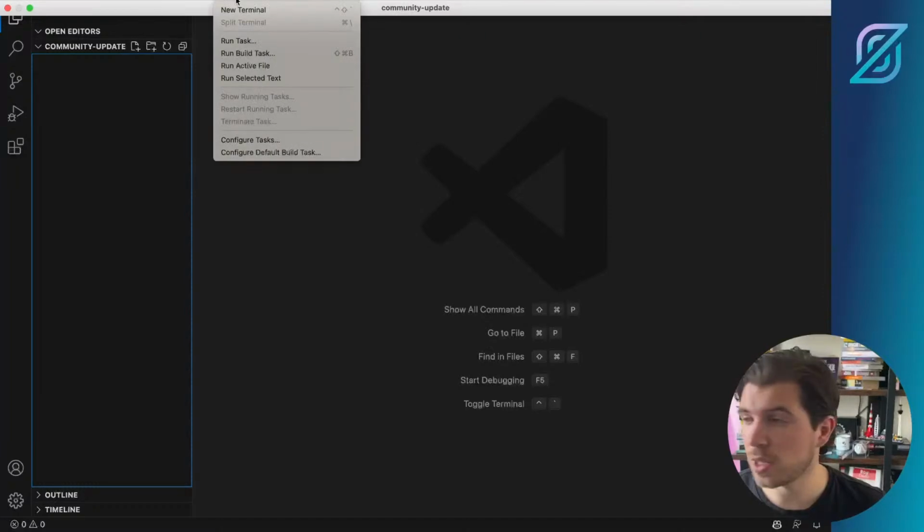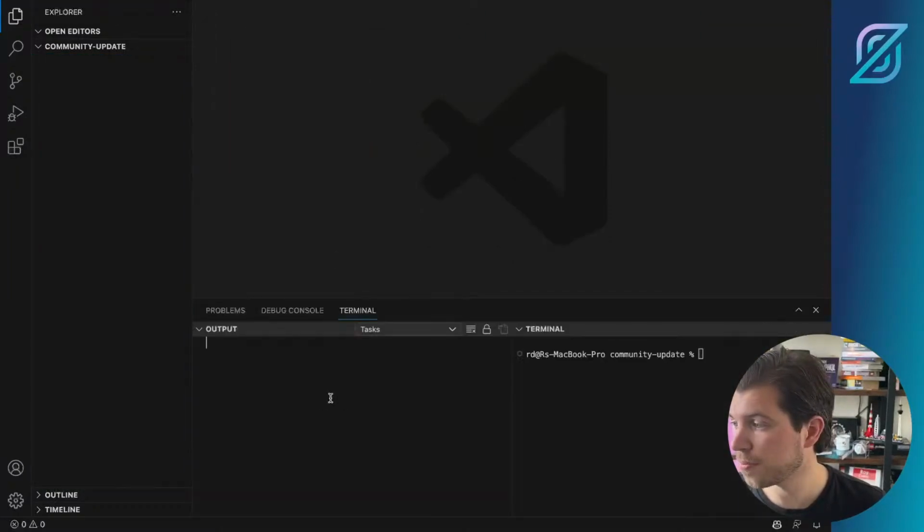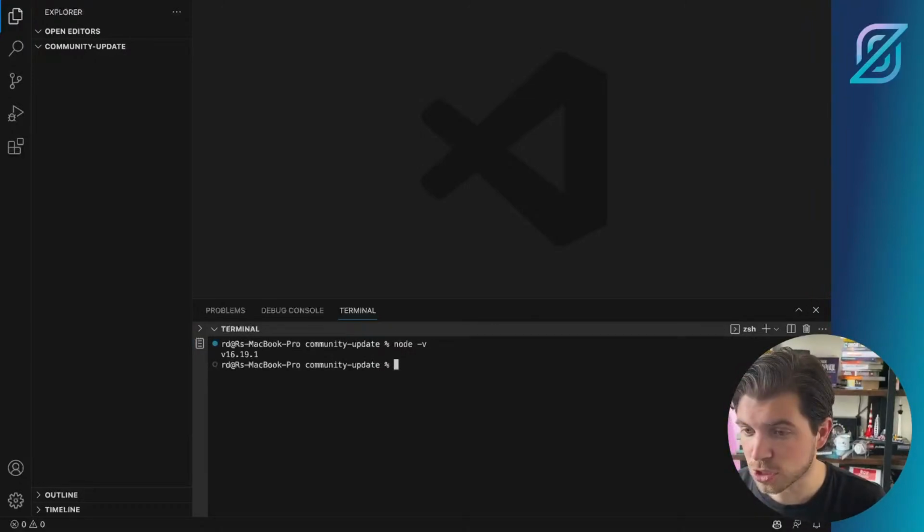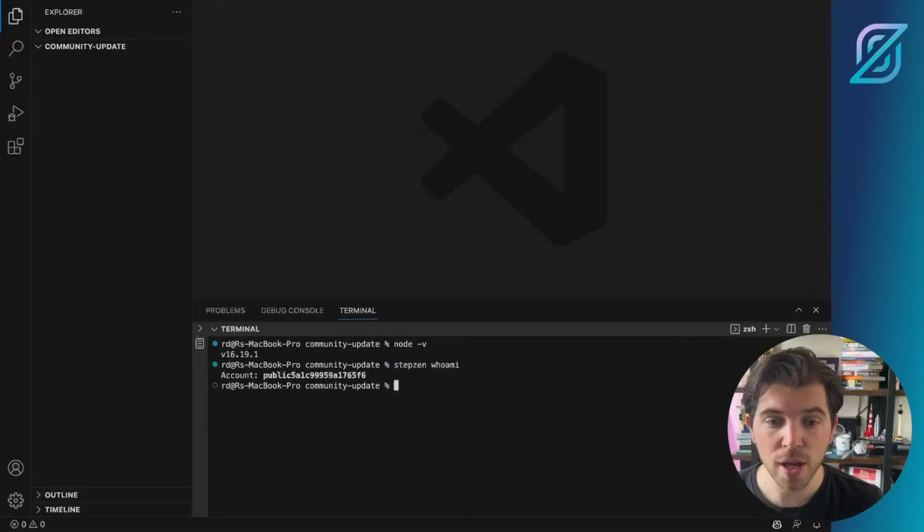In VS Code, I need to open a terminal, and in this terminal I need to have Node installed. So let me see which version I have. I'm running Node version 16. And let me see if I've already installed StepZen by running the command stepzen whoami, and this lets me know that I've set it up with a public account. So let me quickly log into my StepZen account so I'm able to use all the features StepZen has.